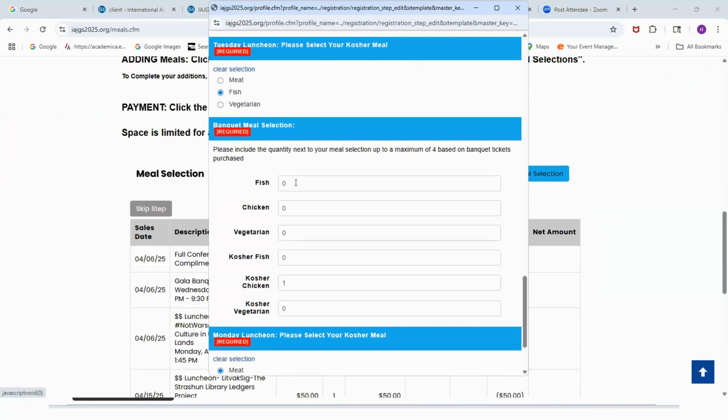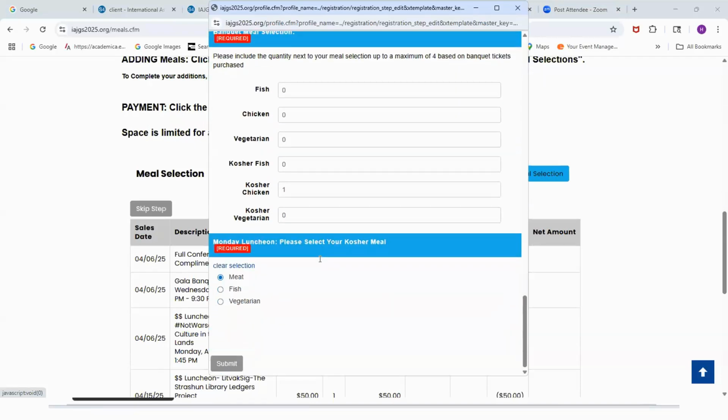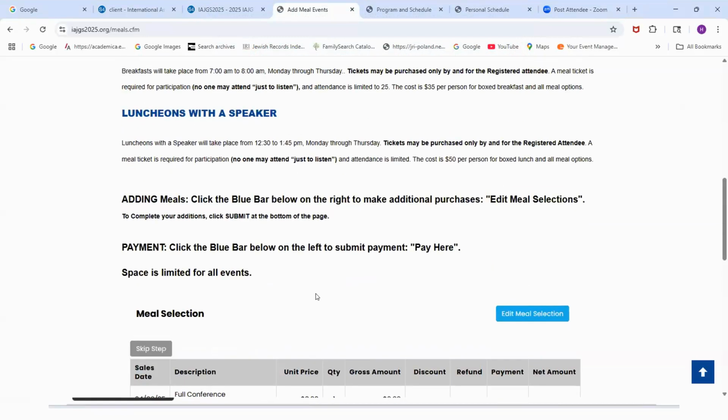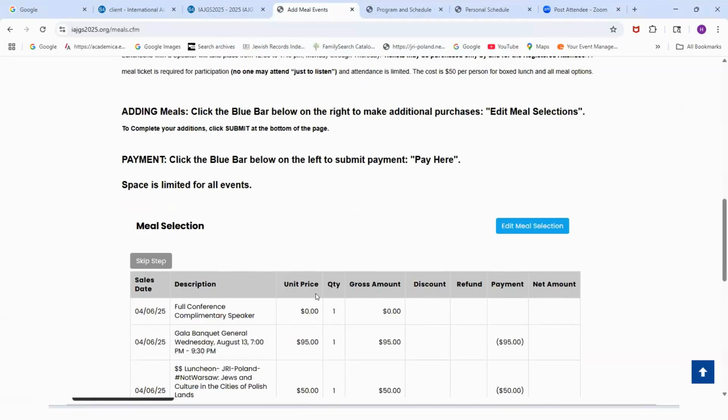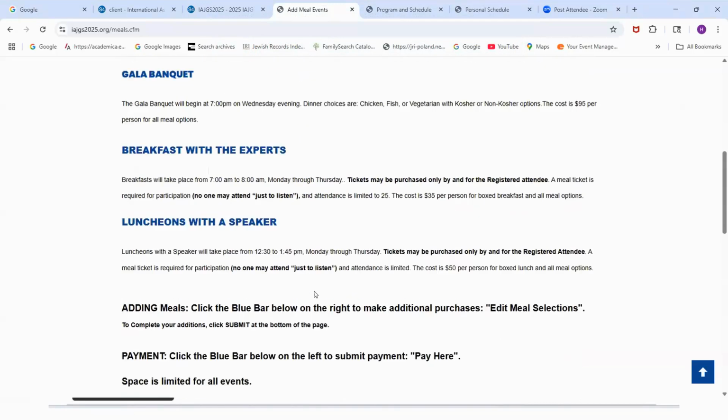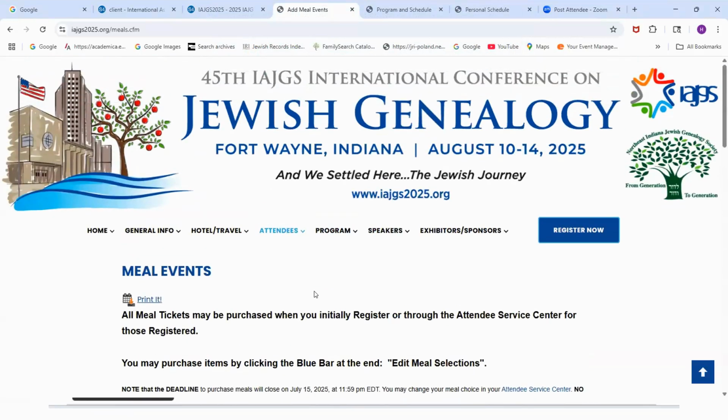So their choices are fish, chicken, vegetarian, kosher fish, kosher chicken, kosher vegetarian. So I put down a 1 next to that. So that's what it's telling you to check on. And then hit submit. And that was the only thing we asked. Some people said that they weren't able to follow the instructions. You don't have to pay because you've already paid. I just want to make sure that people see that that's how you go.